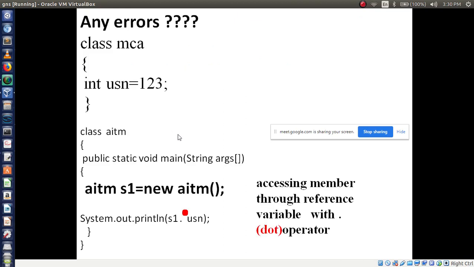Shall I explain once again? Others? What to do? Shall I explain again? Sujit, Kiran, Ria.